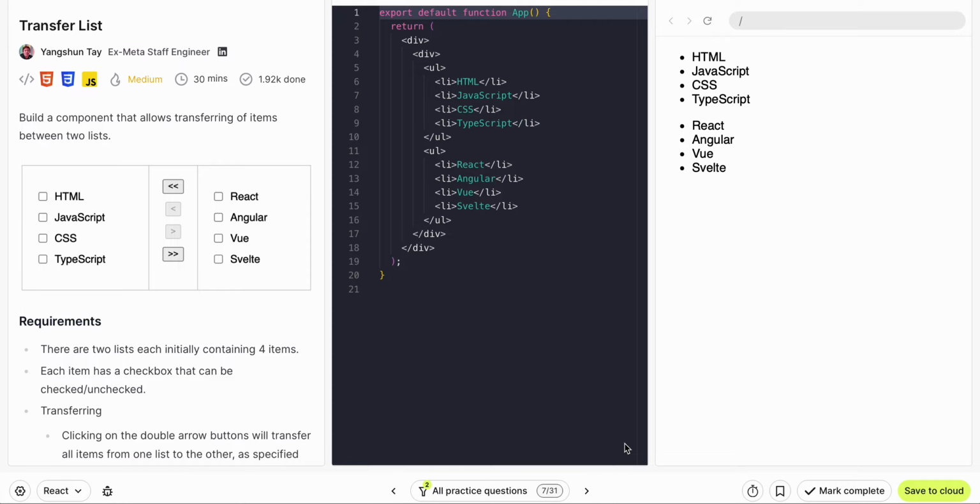Today I'm going to practice a transfer list UI challenge from GreatFrontend. So let's get started. We start practicing and remove the imposter syndrome and gain the confidence that I need, or you need. You can practice along with me. So let's start.